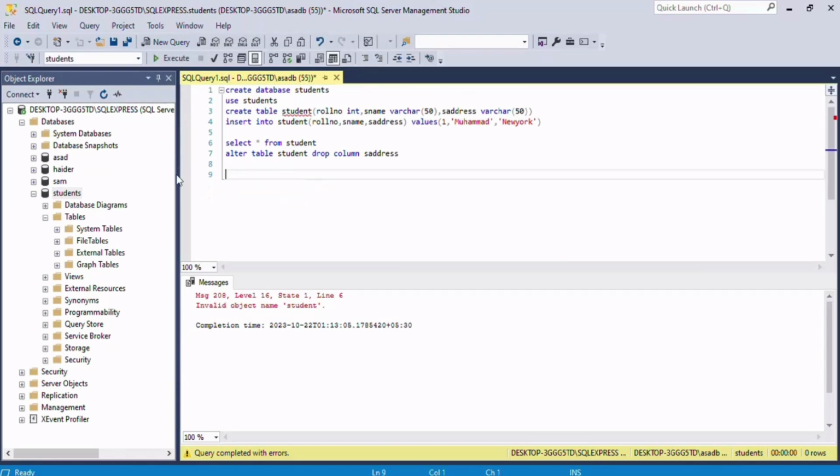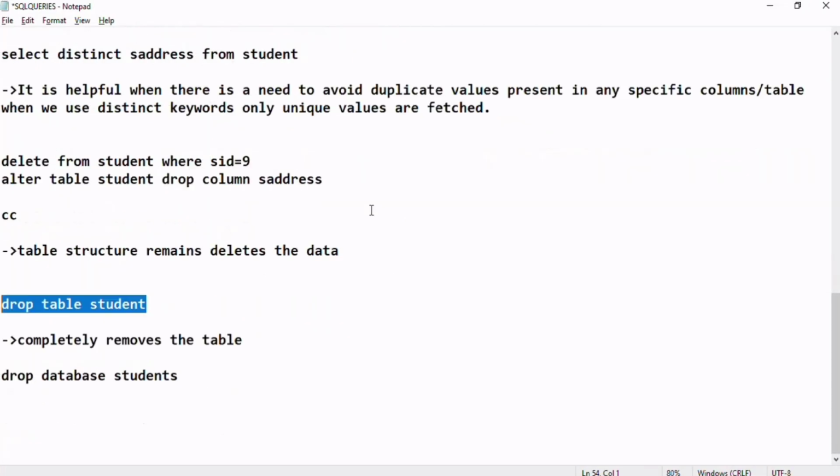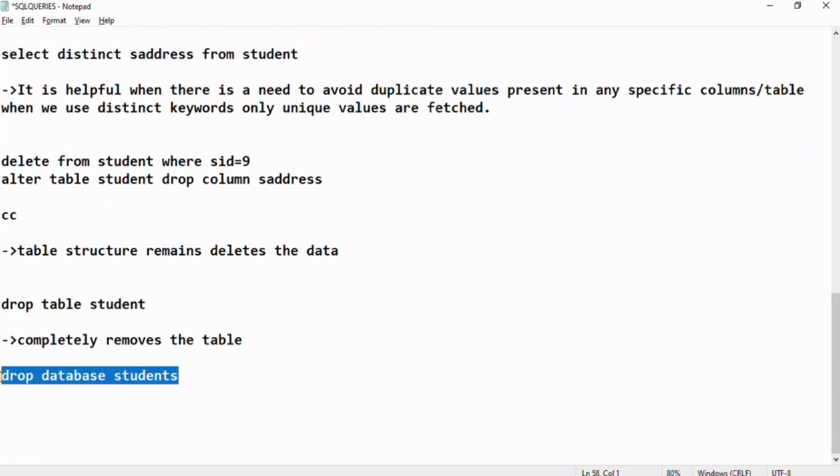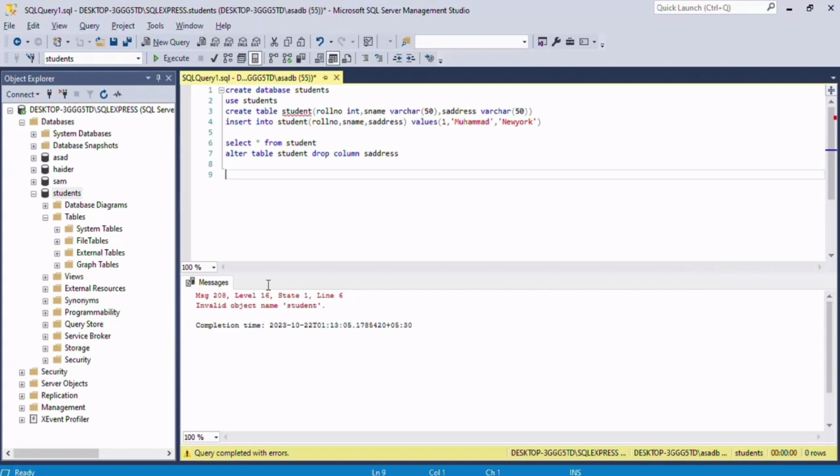Now we will delete our database. To delete the database, we will write this query, drop database students. So let's write this query. It will totally delete our database, this one.